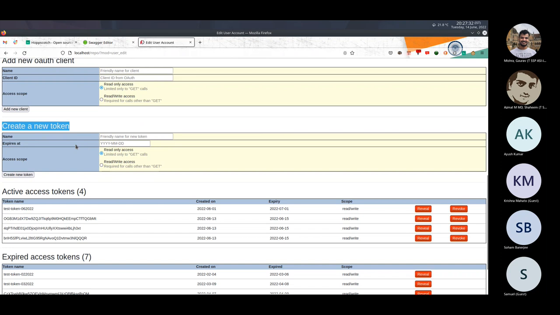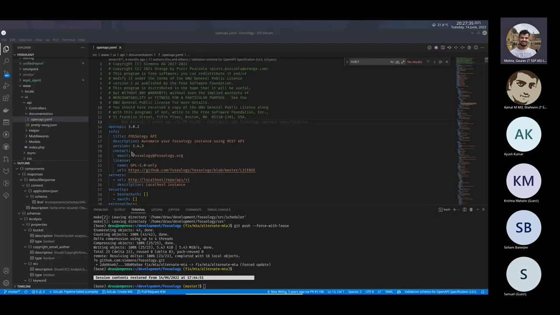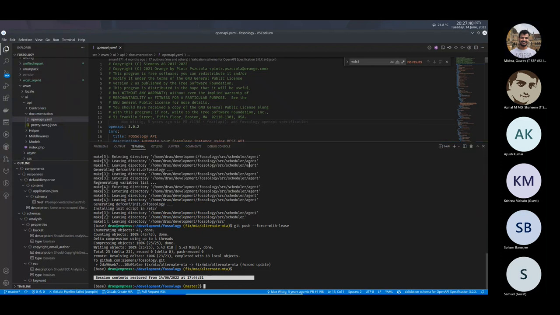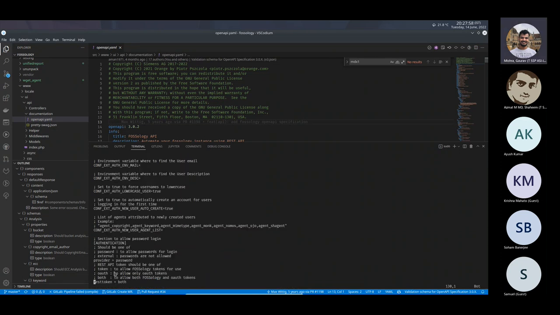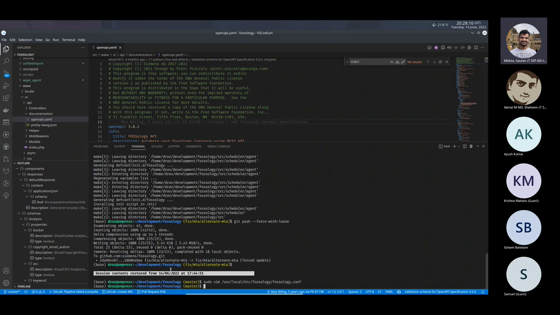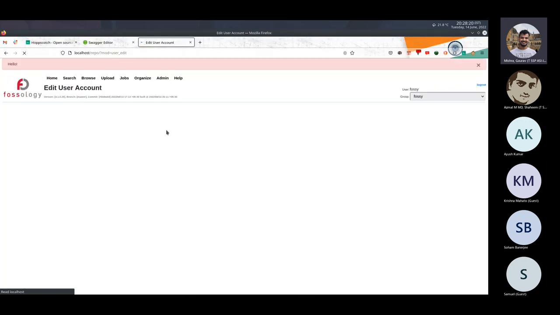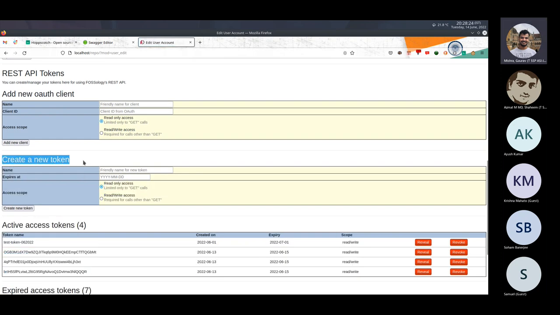And in case this is not visible for you, what you need to do is open this file called fossology.conf. It's a local installation, so it will be under user local etc. Go to this path and scroll to bottom. There will be a section called authentication, and under there will be a variable called REST token. So just make sure it is on token or both. If it is on OAuth, you will not get that section in the UI. Just edit your file, save it, come back here and reload the page. You will see this section again.